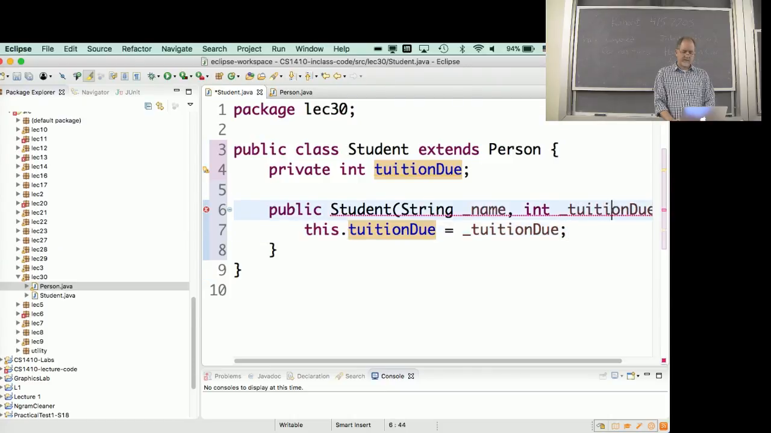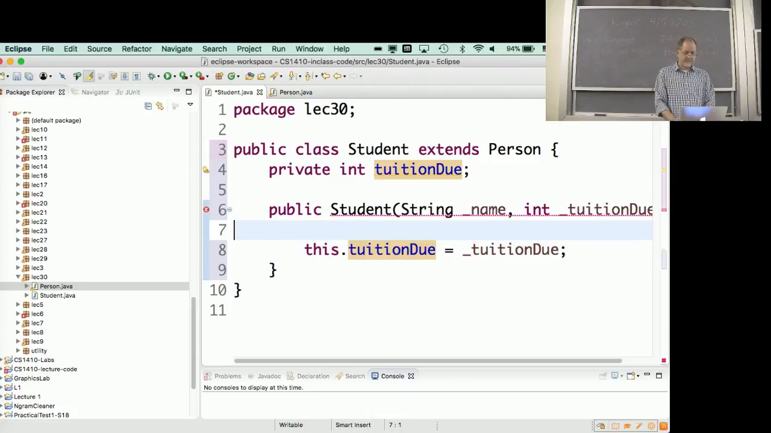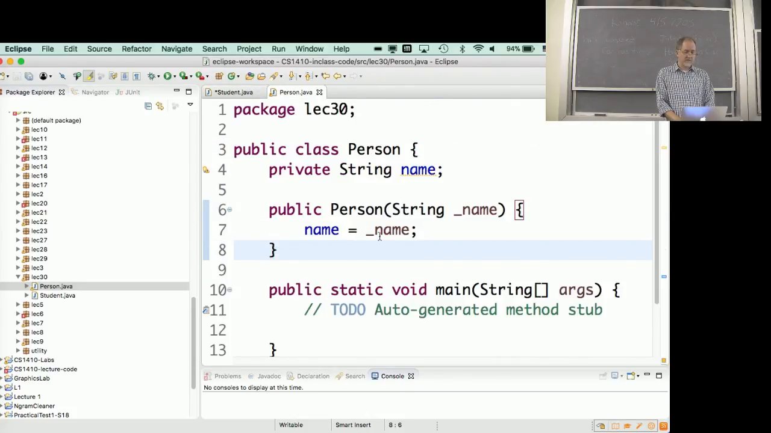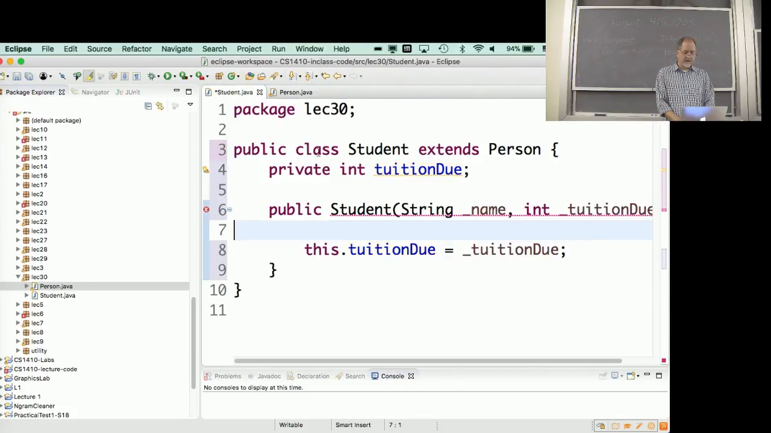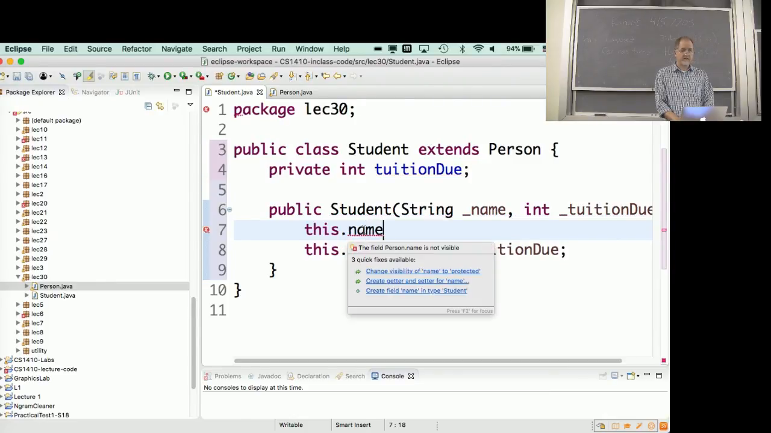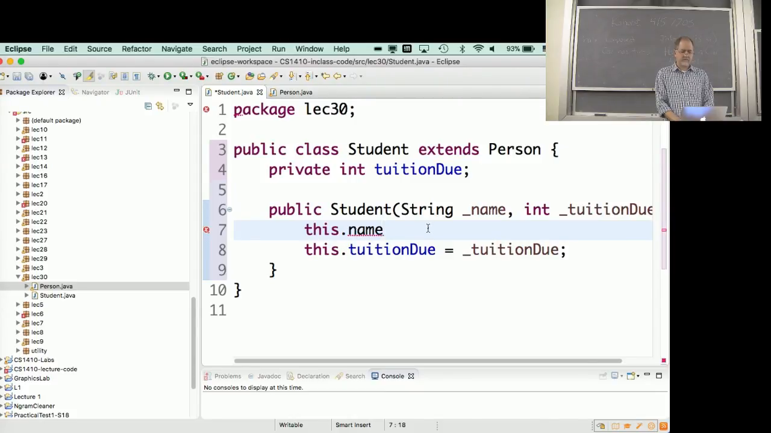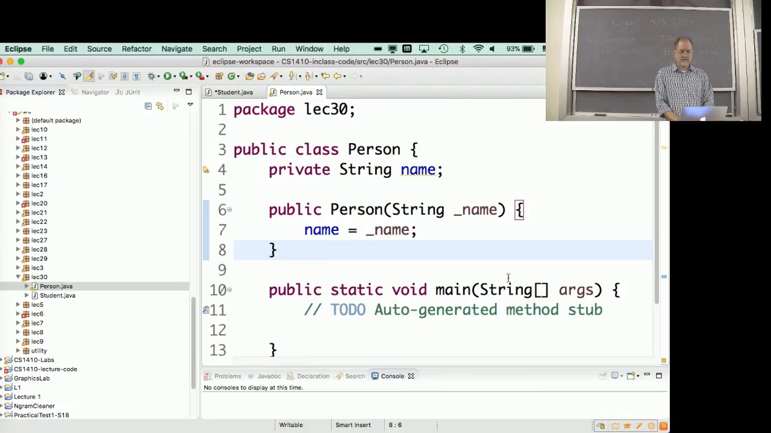Now, the problem is, how do I get to name? So in person, I have this name, and I want to initialize it. But I don't actually have access to name because it's private in the superclass. And private is private. You can't get to it. Okay? So what's another way I can set this name value, do you think? We don't have a lot of choices here.